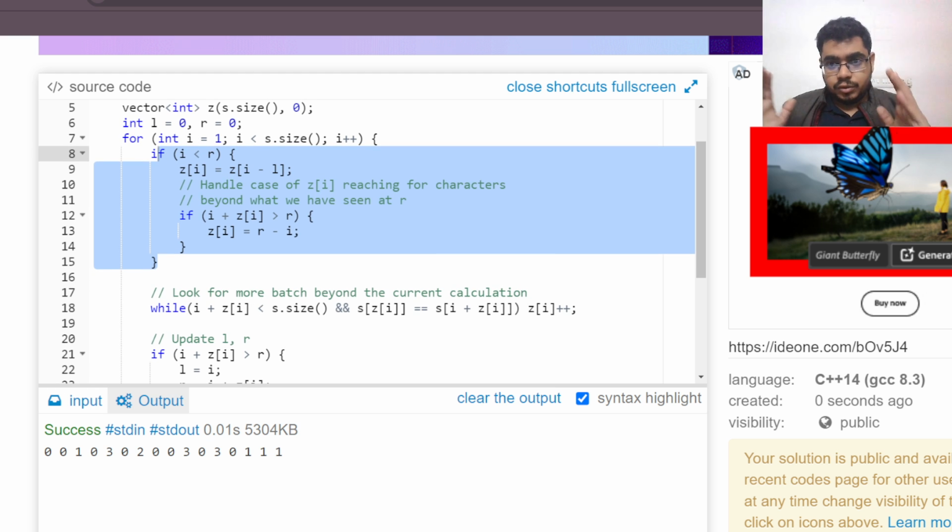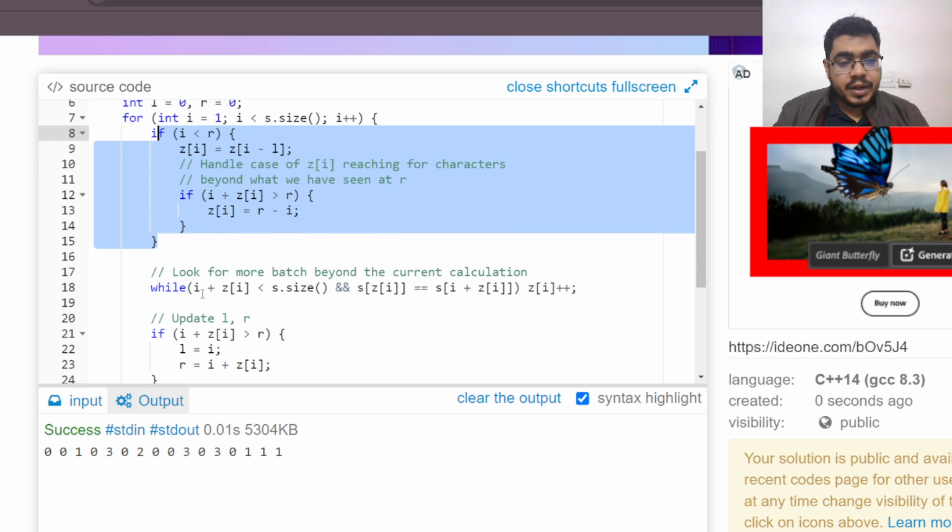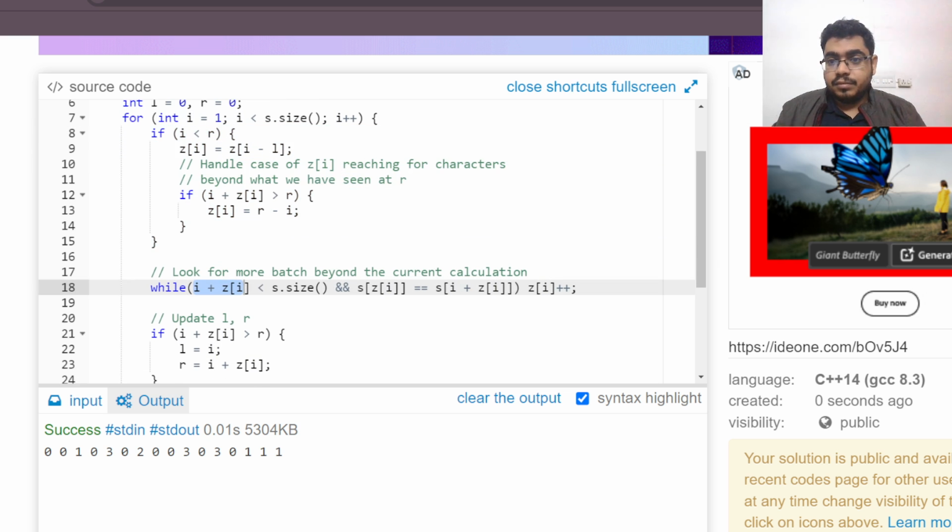Once you are done with this, so you have shrunk the boundary, then you start matching more characters and start looking if more characters can match. So what I've done: if I plus Z of I, the number of characters that we have seen, is within the range of my string, and we see that S of Z of I, the prefix at Z of I, matches with the new character that we see, that is I plus Z of I. If these two match, then we keep on incrementing our Z of I, right? So why S of Z of I? Let me talk more about it.